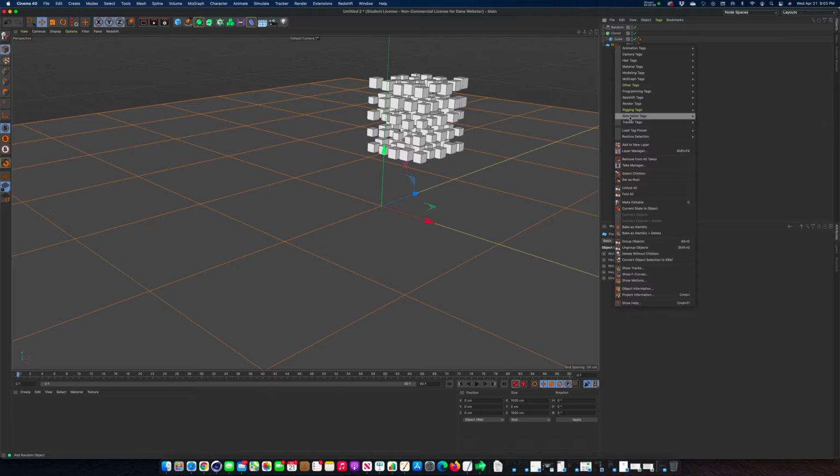So I'm just going to right click on the plane, and I'm going to go to simulation tags. All the types of tags are going to be in here. And I'm going to turn this into a collider body.